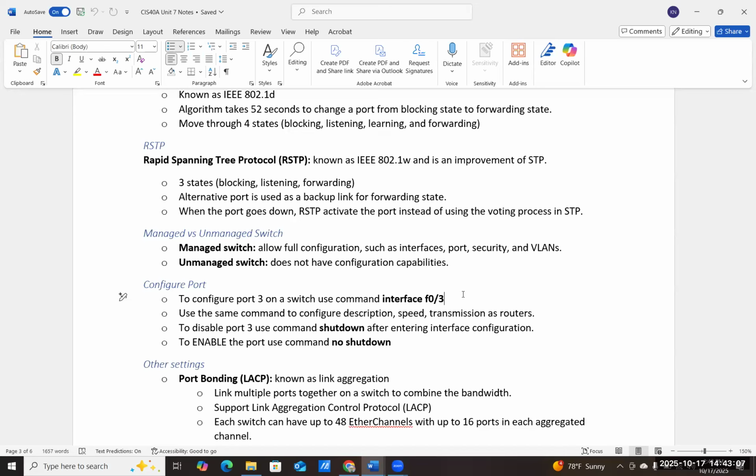So if I want to disable port 24, I would access the interface, so interface F0/24 or 23, and then say shutdown. That means I stop that port from having signal, right? But if I want to enable it again, then I do interface F0/23, and then I do a no shutdown. So turn it on, right? Out of the box, they're all turned on. So we can block ports that way.